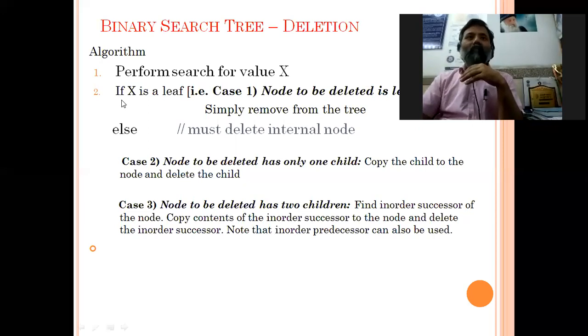The first one: if X is a leaf. Definitely, if the element is found in the binary search tree, then only we can delete. If it is not found, then we will simply announce that the node is not found. After this performance, suppose we got the node. If X is a leaf, it is case one. So simply remove it from the tree. The node to be deleted is a leaf.